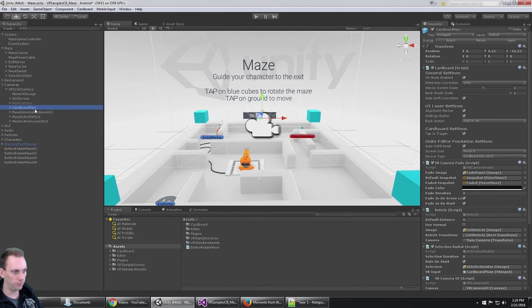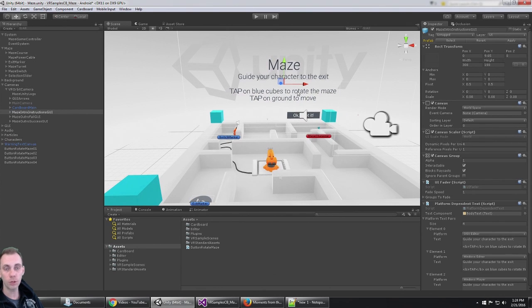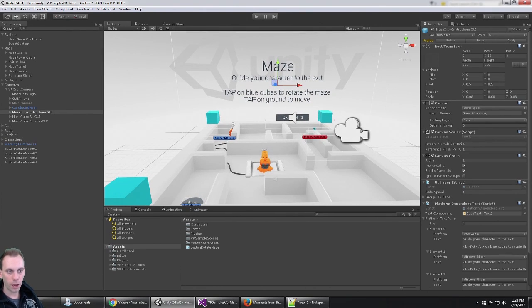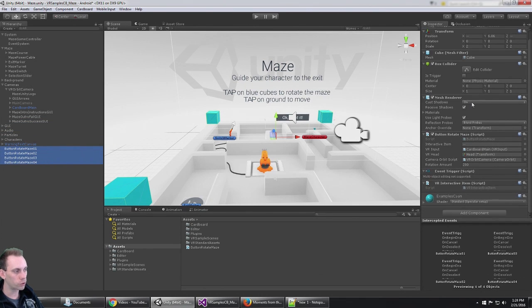After that, I changed some of the text, like tap on the blue cubes to rotate the maze. It didn't say that before. It said swipe on your touchpad. And I also, of course, added 4 blue cubes. I only wrote one script, and that is the button rotate maze.